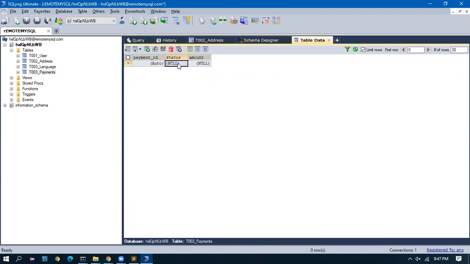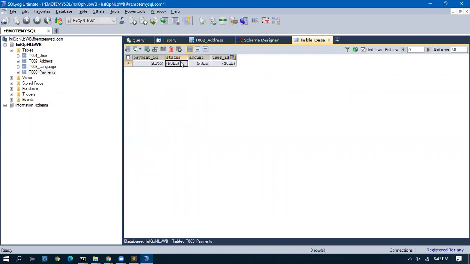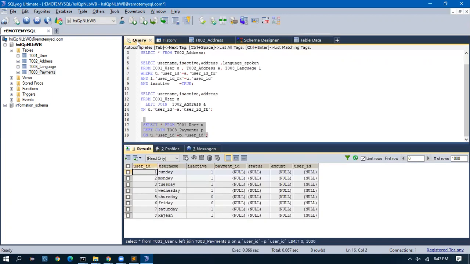So the user, okay, this is not the table. I extended it. Okay. So let's say the first user has paid me $500, and I'll mark the status as paid. Now, after 1 week, the boss is again asking me, can you pull me a report and show me the list of users with their payment status? I'll do a join like this. Now, one record will come.